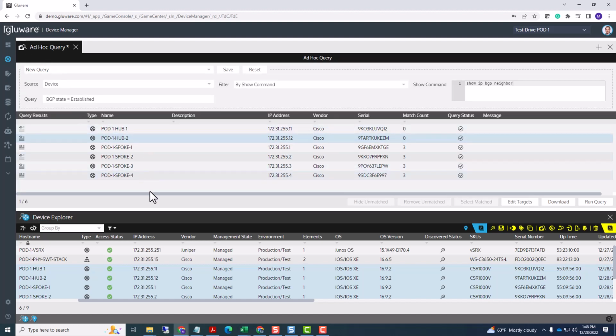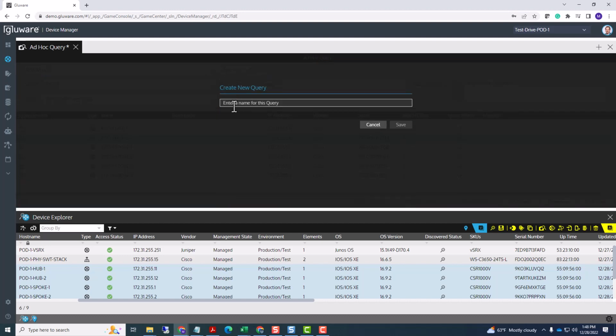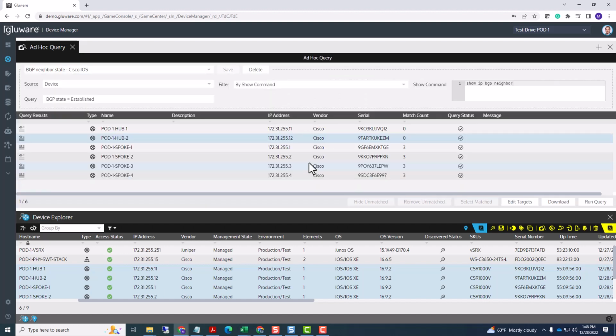So it's just an example, but now that I've executed this command, I can hit save. I can say BGP neighbor state. I do recommend you save your queries as you run them, because you can build out your library, and it's a nice way to have reusability as you continue executing some of the same troubleshooting and searching.